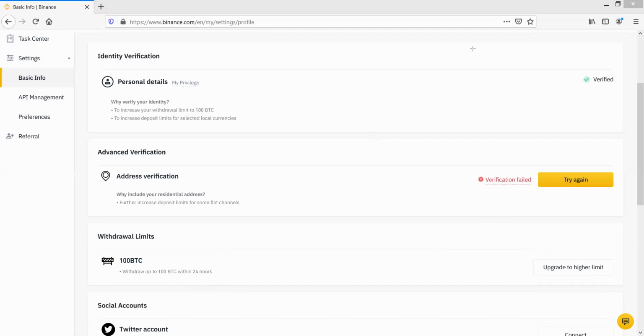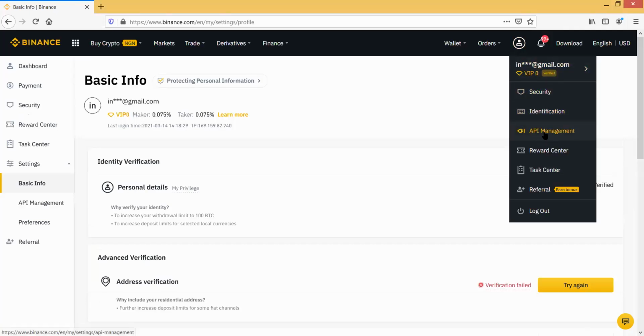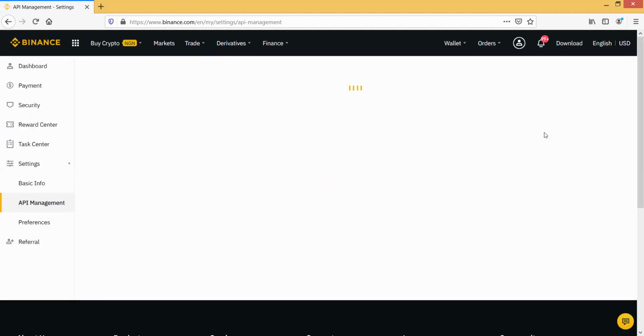Then what next will you do? All you have to do, the same place again, is just to go there. We are doing that now. Then we have what we call the API management. I'm going to show you API management. This is what we are going to do with one of the businesses that we're doing. We want to set up our robot.